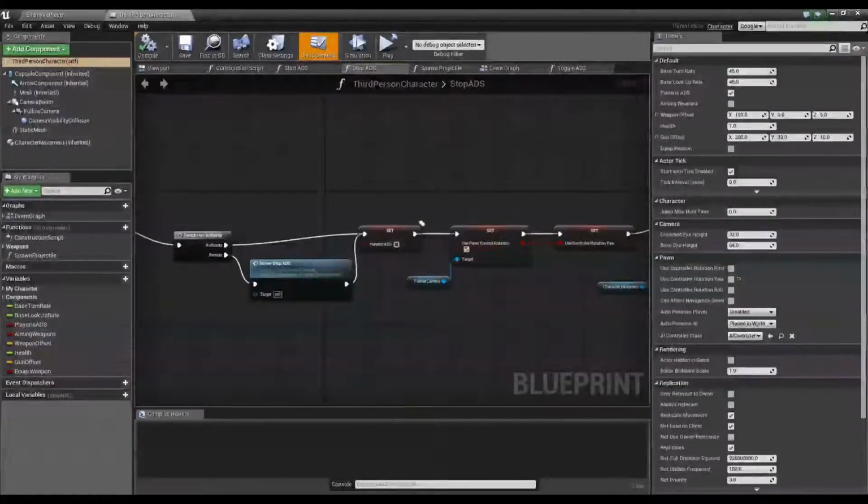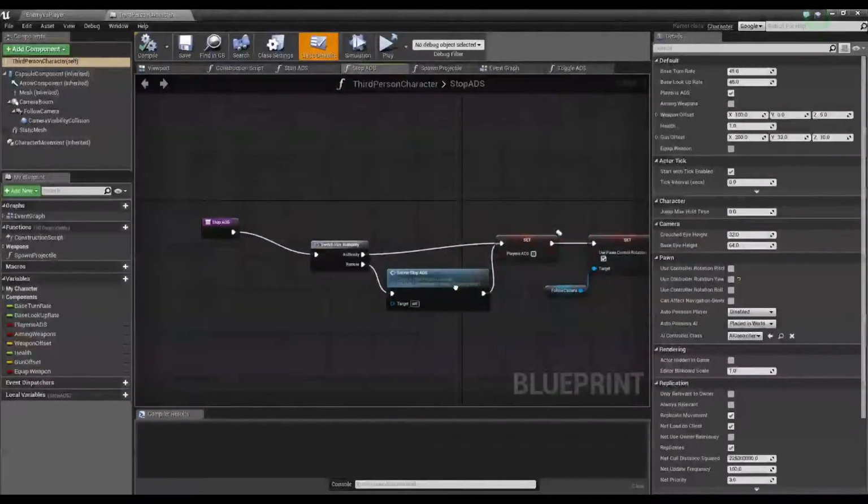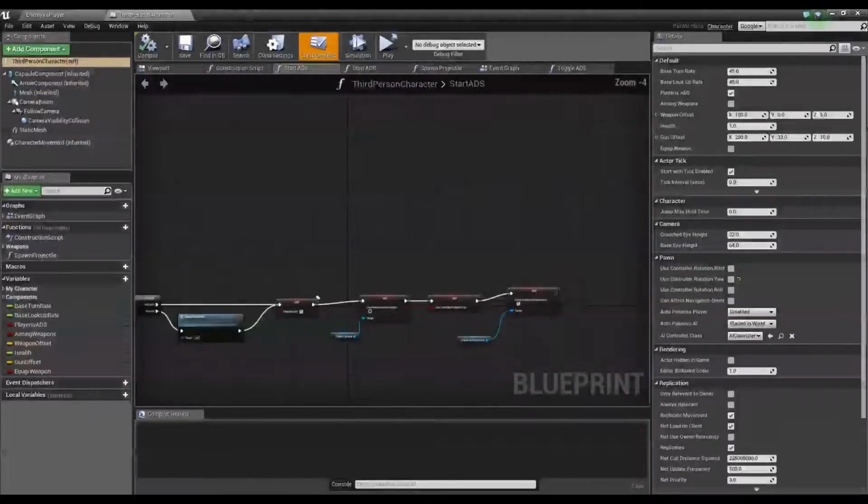So here you can see more in depth of what we are using with our toggle, stop and start aiming down sights. And this is linked up to the animation graph.